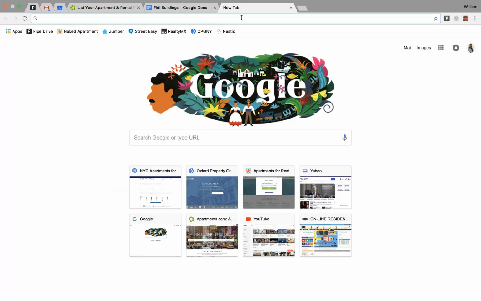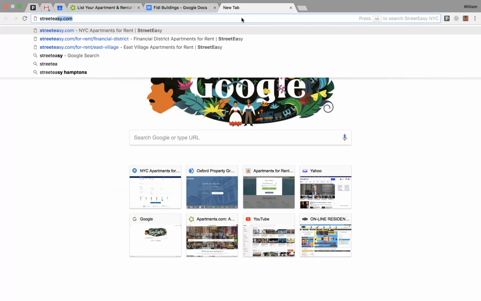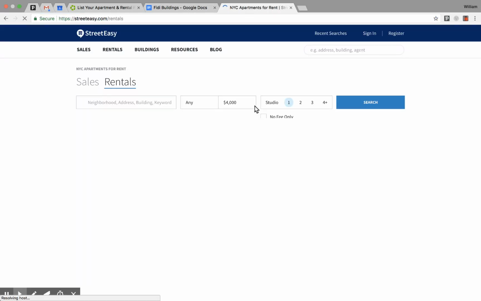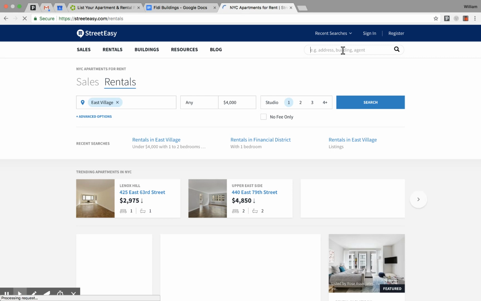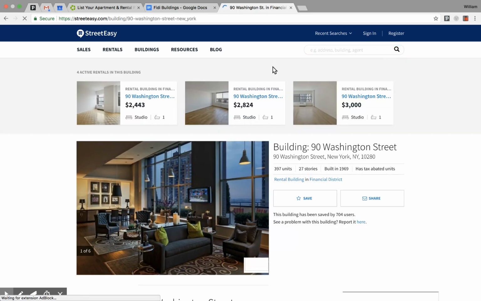In another tab, you want to have streeteasy.com because this is where you're going to get the majority of your information from. You can use other websites like nestdeal.com to get listings, but StreetEasy is the most accurate as of right now for listings down here, unless you physically go there and speak to managers and they give you the inside scoop on what's coming up. 90 Washington Street, you hit search.